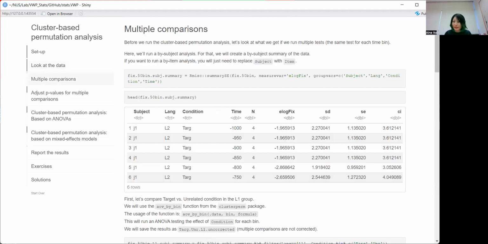Okay, so I want to start just a kind of practice to see. The first thing to run cluster-based permutation analysis is to run lots of analysis for each bin, right? And that involves multiple comparisons, and that's not what we should do. But the first step that we take is to do this. So I show you what happens at that stage.